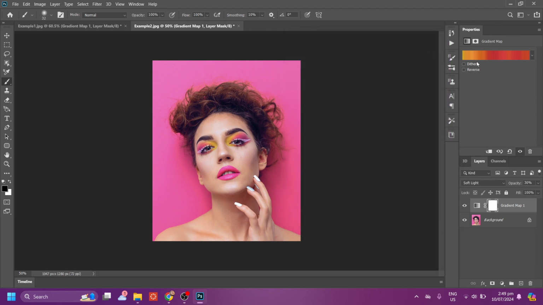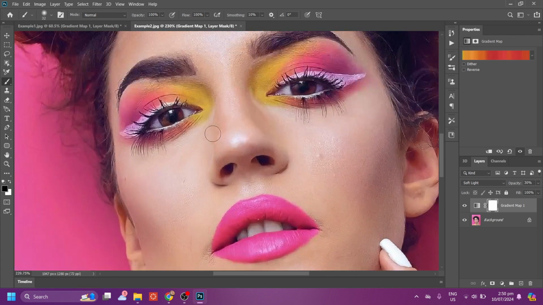Now you can also check the dither or the reverse if you want, just like this. It clearly gives a different look in our photo. Now I don't really want the look of the eyes right now. What you're going to do is go to brush tool and make sure the opacity and flow is 100%, and just gonna brush off and erase the effect from the eyes to bring back the normal one.